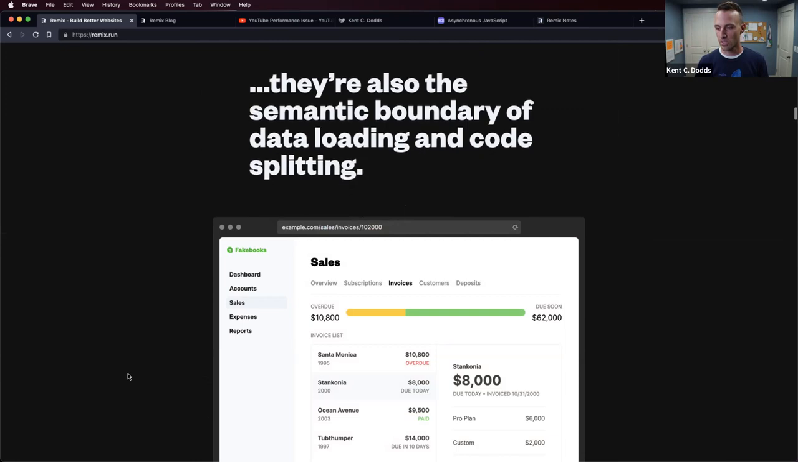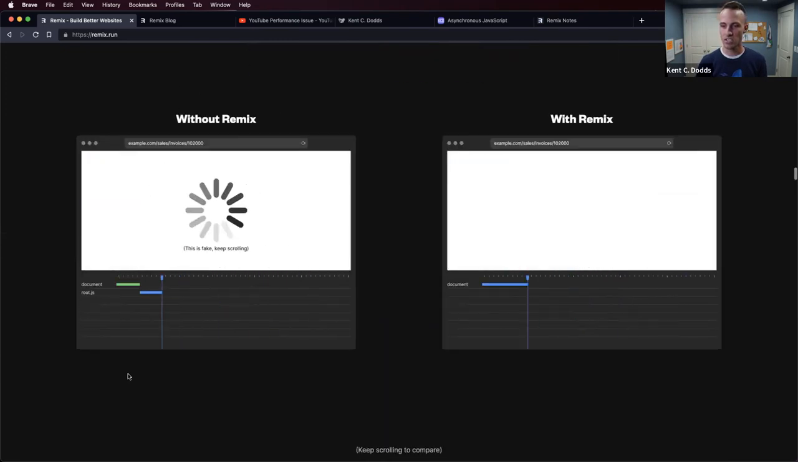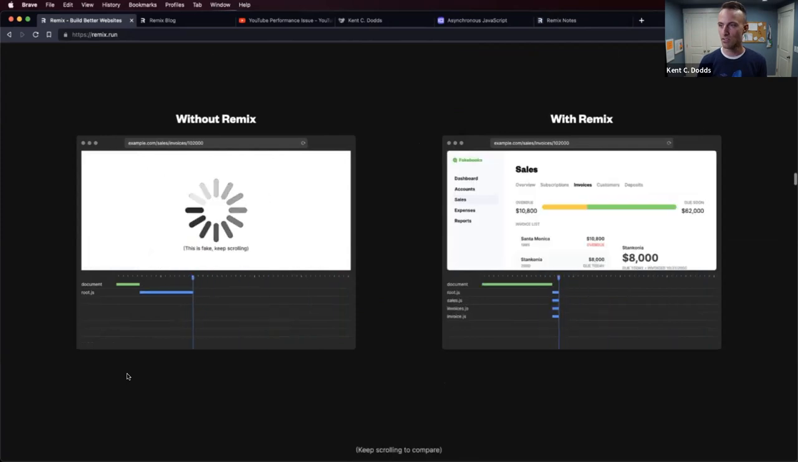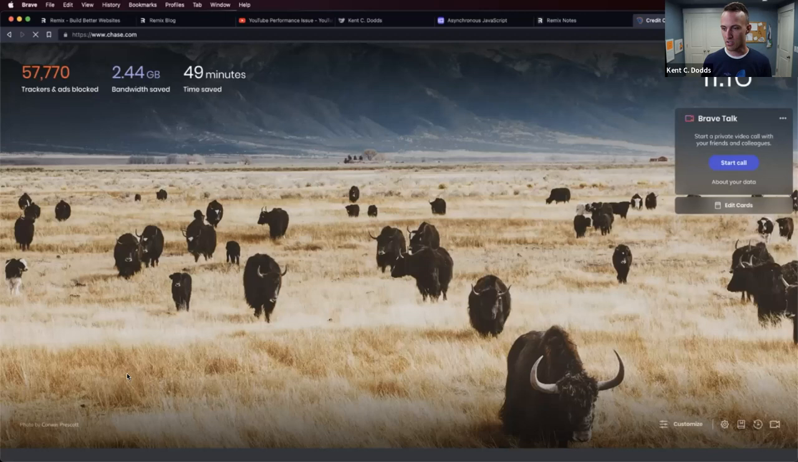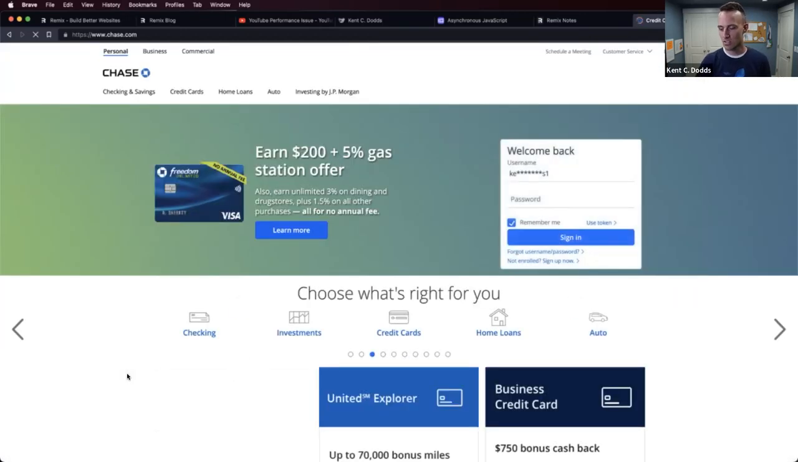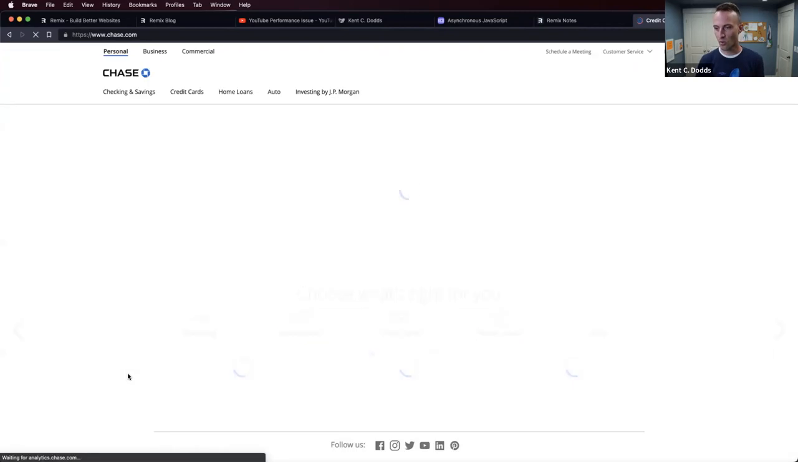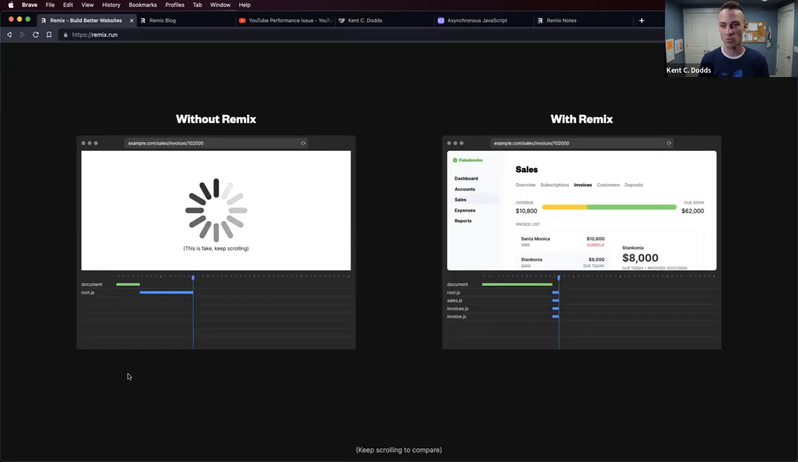First of all, we talked already about the loading states and the jankiness, and this is all over the web. If you go to chase.com, look at how many loading spinners you get, and this is not even authenticated. I don't know what they're even doing here, to have four loading spinners on this page and things bouncing around all over the place. But this is a very normal experience for the web. We've just gotten used to the way that this works, and it's not good.